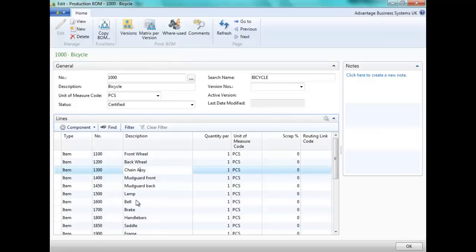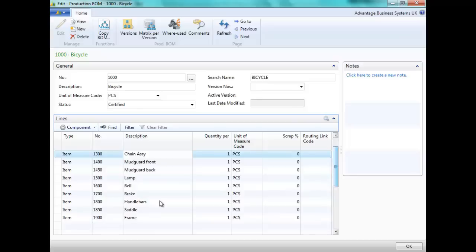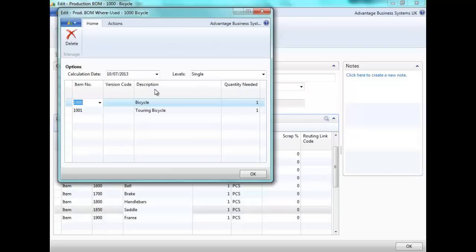At any point in time, we're also able to see where any of the component items are used, not only in our current item, but also in other production items. For example, here I can see that this item, saddle, is used not only in our bicycle production, but also in our touring bicycle.